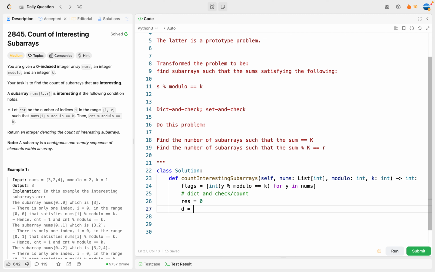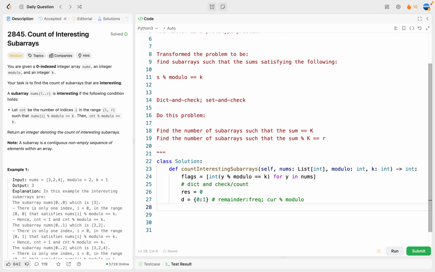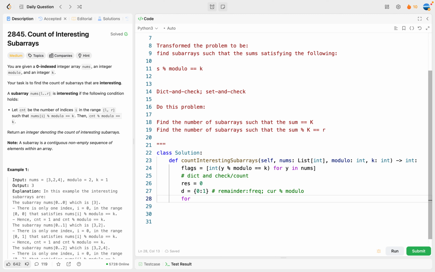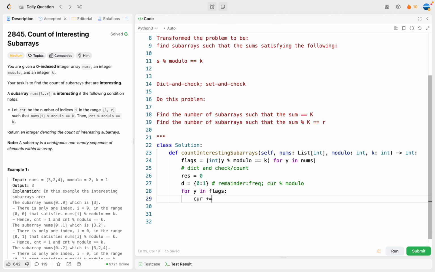And we need a dictionary. So here the dictionary stores the remainder and the frequency. Here the remainder means the running sum modulo this modulo constant. So you'll see the code, you will understand the logic. So for y in flags, notice that the element y is either 0 or 1. So the current will increment by y. So the current will be the sum from the very beginning up to now.